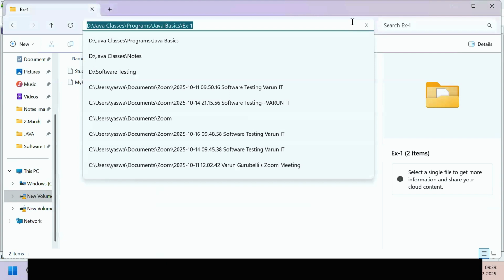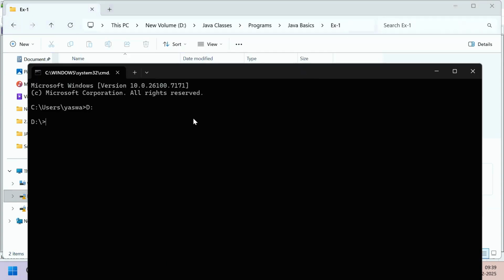Now you have to copy this path and give the command CD, space, right click. CD is a Linux command, CD means change directory, change the folder. Now click enter. See, now the cursor is blinking here. Now you are in this path. Okay, that's fine.